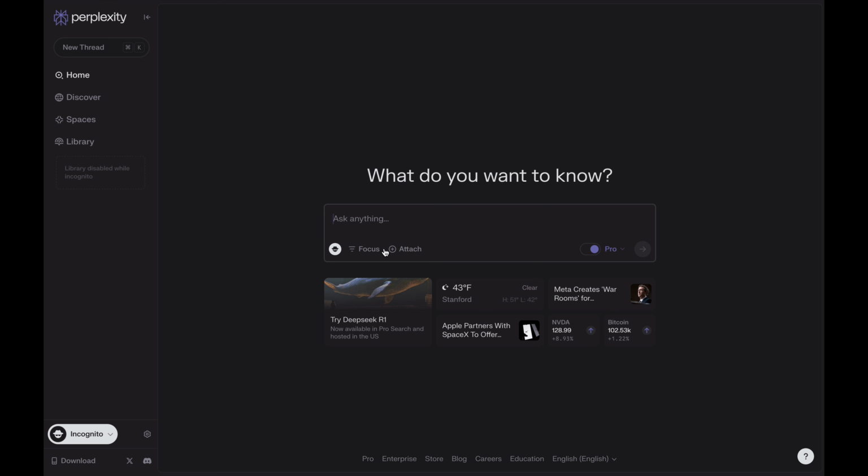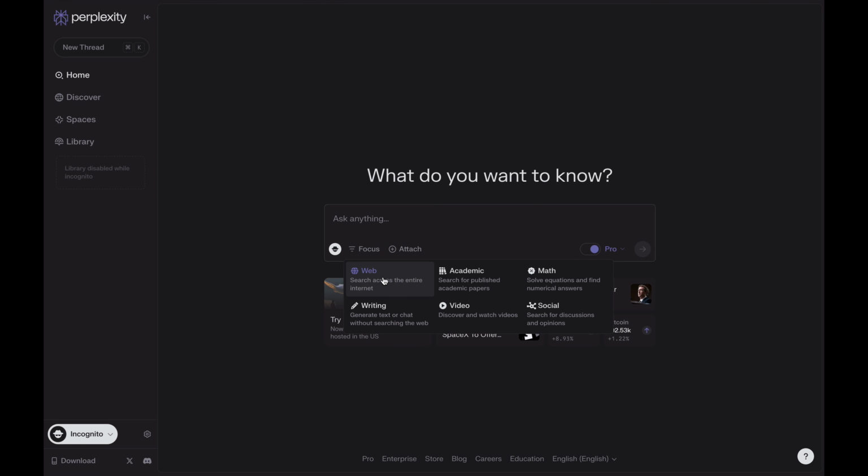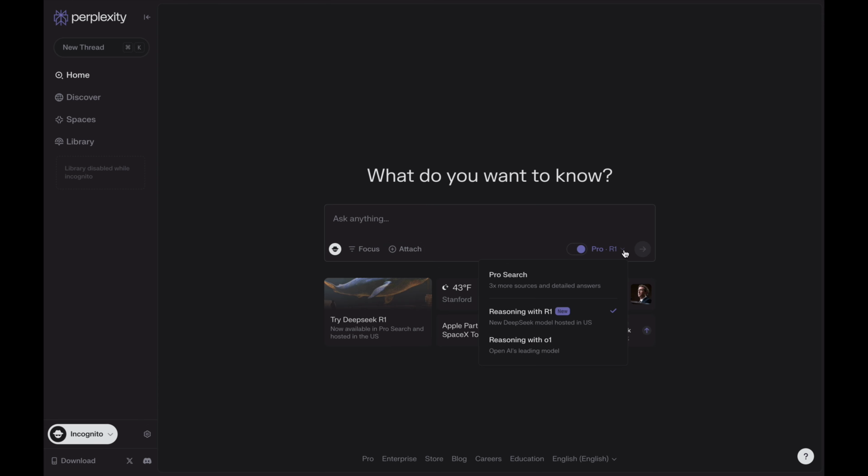And here you can also use web search, so you can allow Perplexity to search the web or any specific ways of grounding. And here you can choose reasoning with R1. So the DeepSeek models are hosted in the US with US data centers, and Perplexity is a US company.